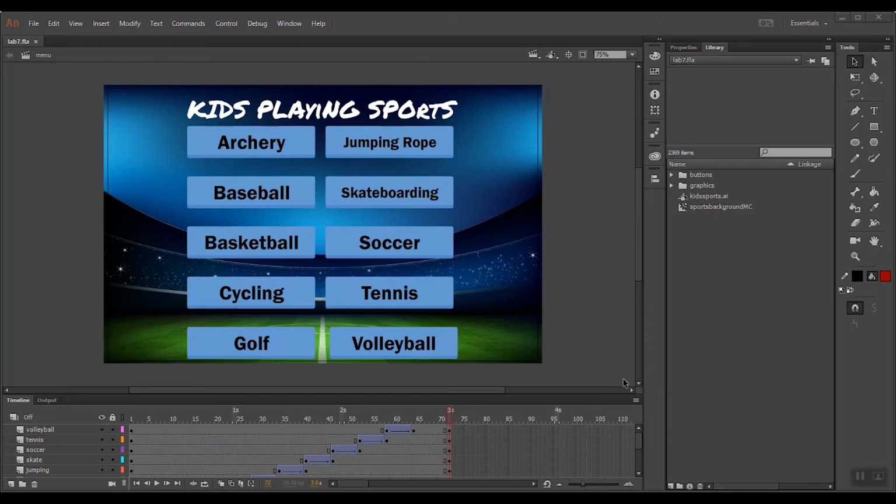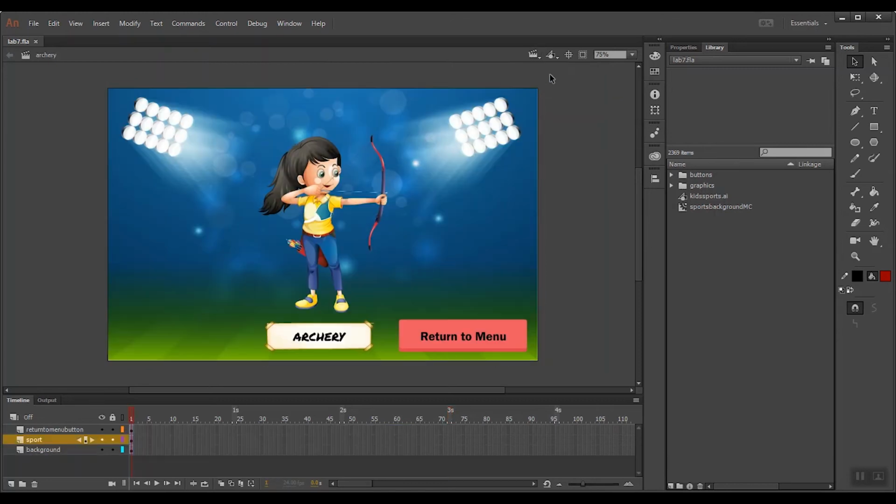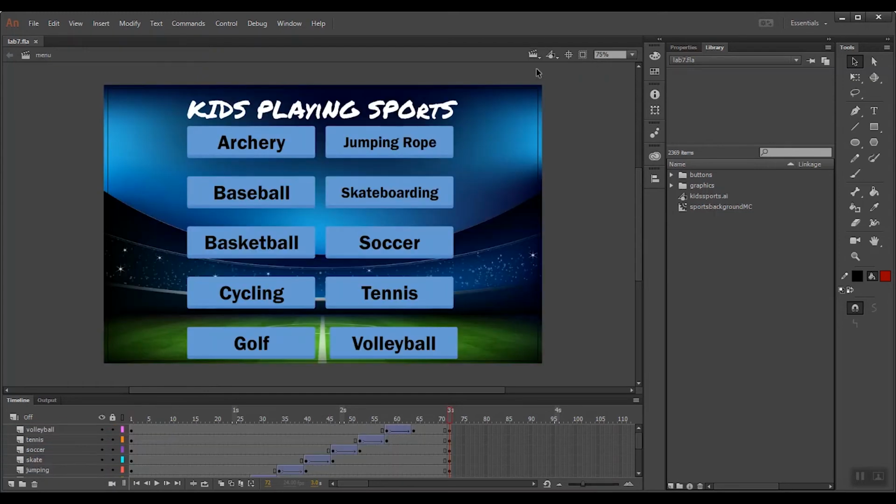In this file you'll notice that we have a menu and a bunch of buttons that go to specific sports. Each sport has its own scene, and on each scene there's a button that goes back to the main menu. I'm going to show you how to do the first two, and then hopefully you'll be able to do the rest from that. I'm going to click on the archery button.